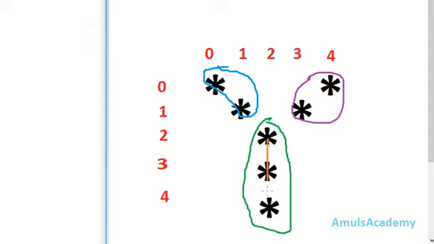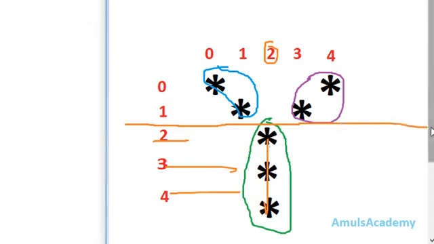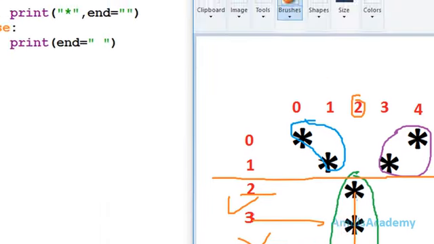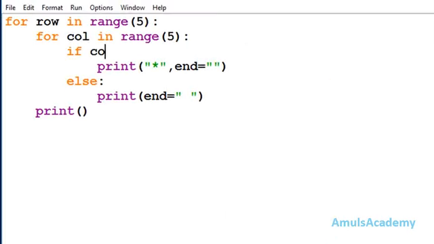We want to print these 3 stars at column 2 and row 2, row 3 and row 4. So I want star at column 2, but at that time row should be greater than 1. That is, we want to print star only in row 2, row 3 and row 4. So my first condition will be, I'll check whether column is equal to 2. If it is 2, then row should be greater than 1.